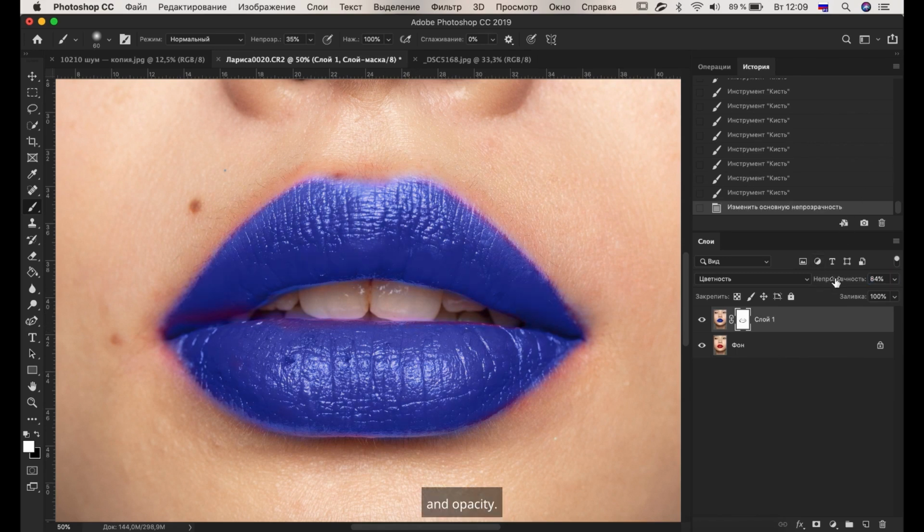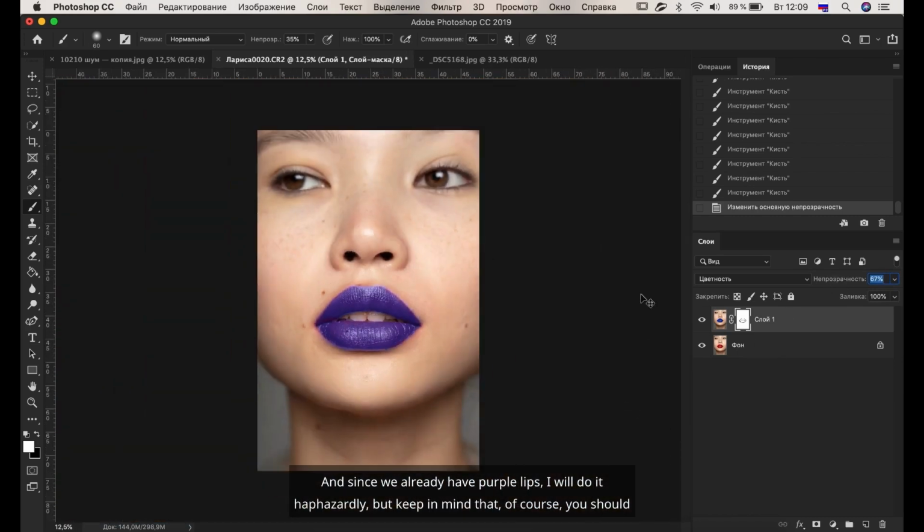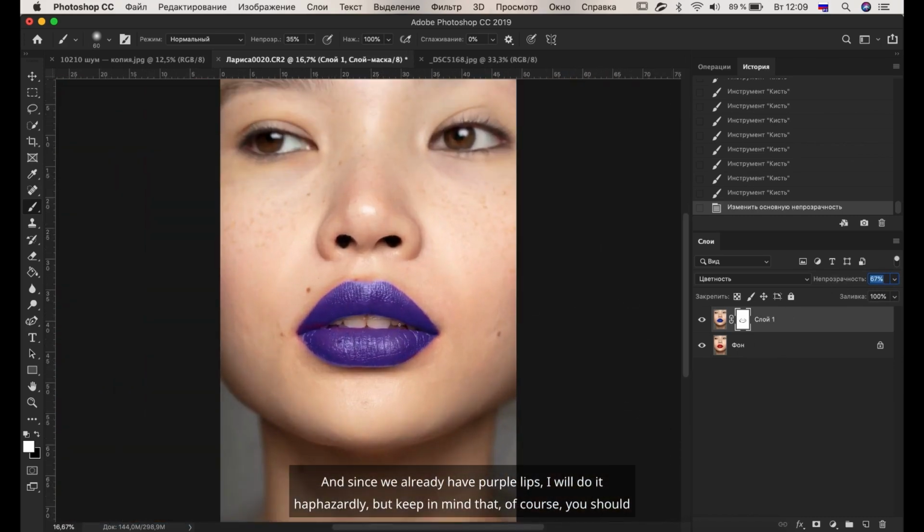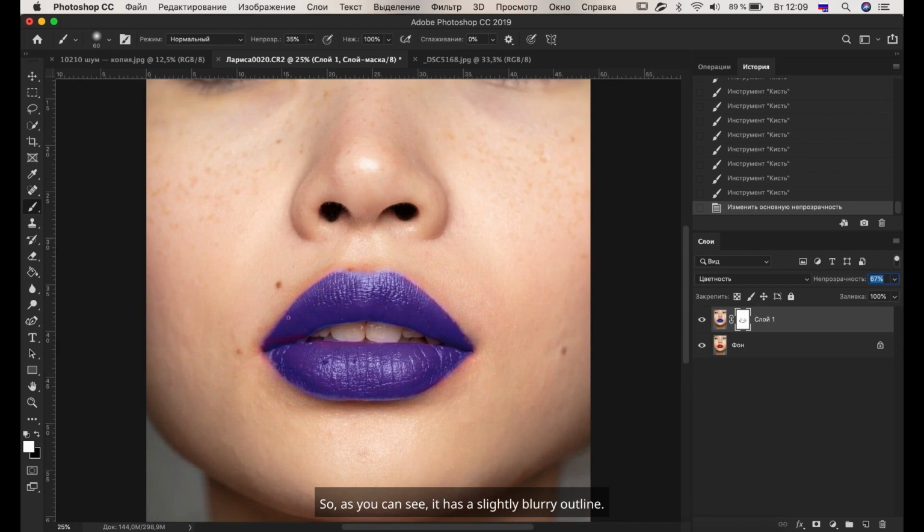And opacity, let's reduce it a little bit. And since we already have purple lips, I will do it haphazardly, but keep in mind that of course you shouldn't repaint the lips right away. So as you can see, it has a slightly blurry outline. First, you need to retouch the photo well, that is, prepare the canvas and only then repaint the lips. Because all these artifacts, of course, show up on the lip contour.